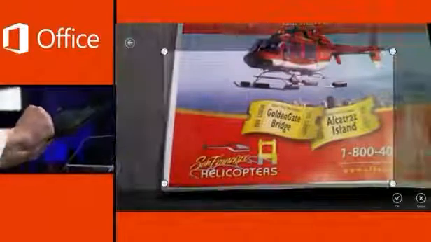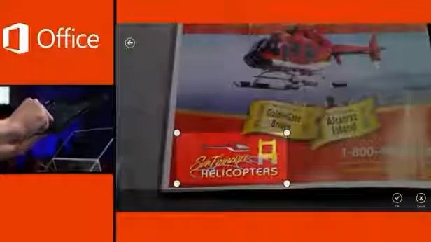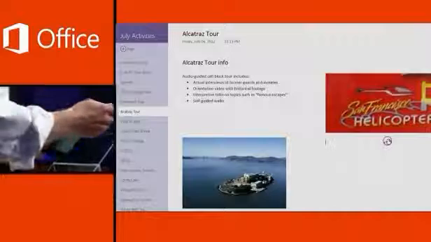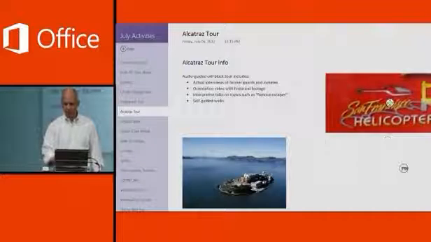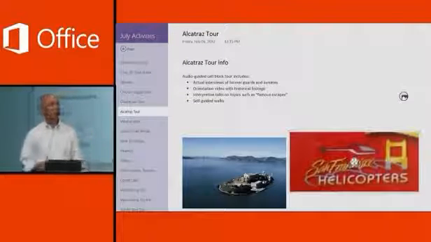I can go ahead and crop it. Let's say I just want to capture this part here. I want to remember the San Francisco helicopter piece. Tap OK, and I can just drop that right into my notebook. Real simple. And then if I want to move it around or resize it, I can just pick it up with my finger, drag and drop, put it where I want it to be.